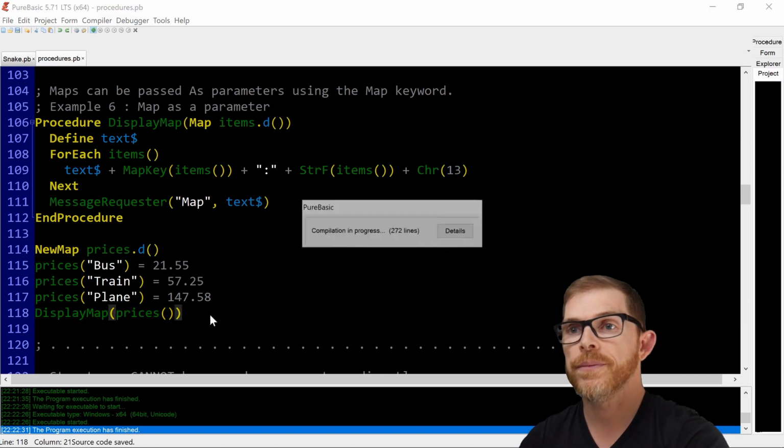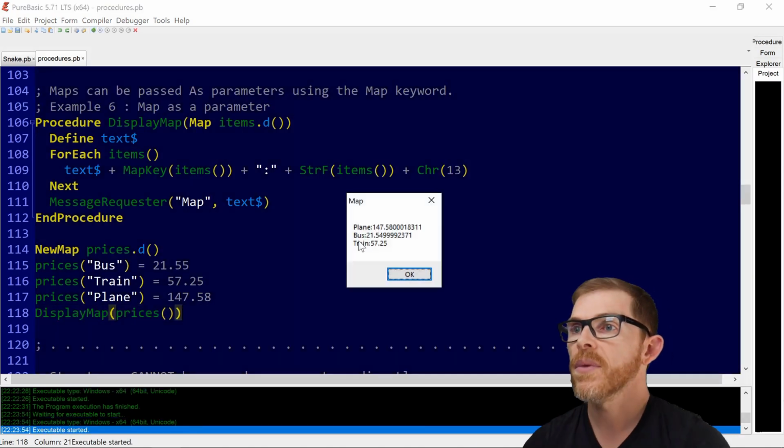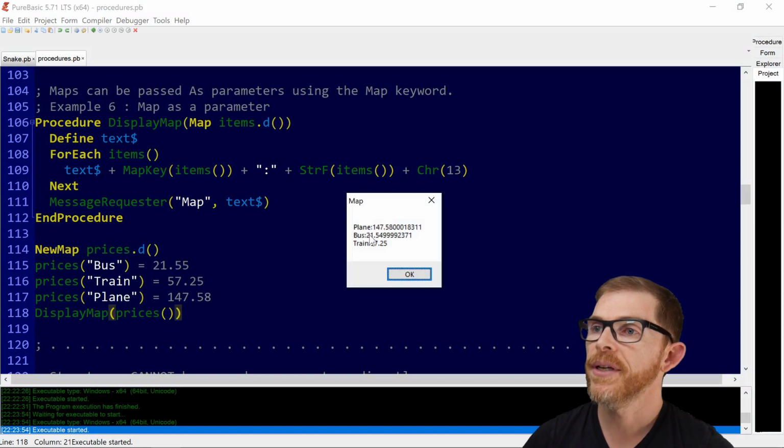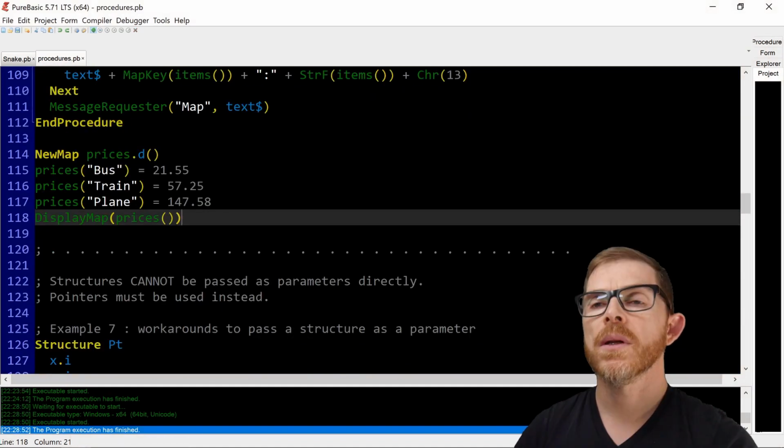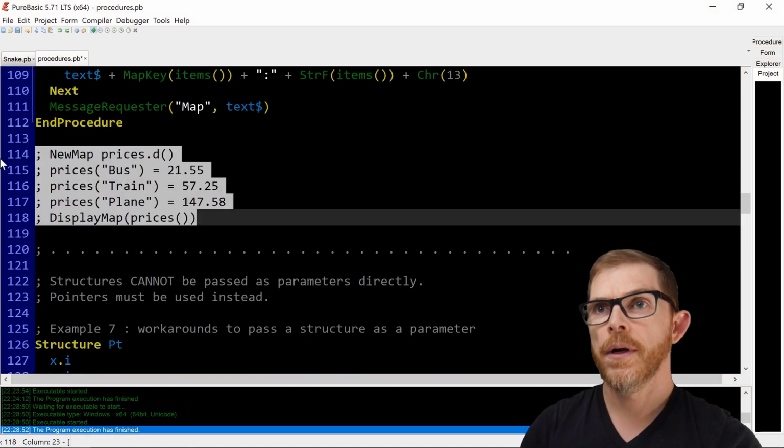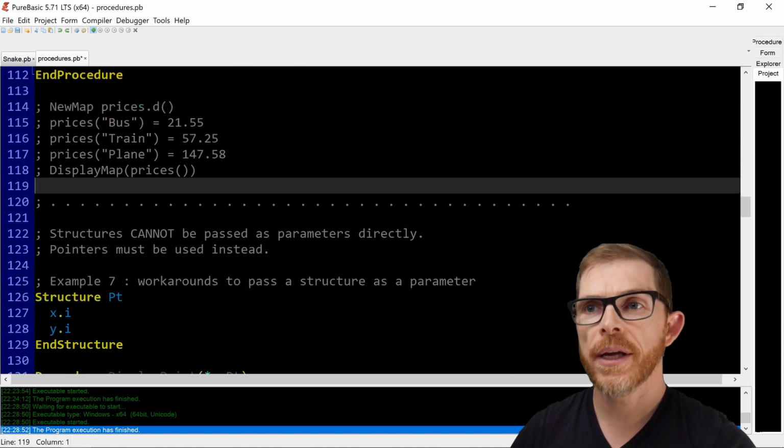Let's run this. Exactly, the map is displayed: plane, bus, and train. We just notice here something that I haven't seen, which is that it's not in the same order. Plane, bus, train, and bus, train, plane. Okay, that's a particularity of the map. So here, let's comment this again.